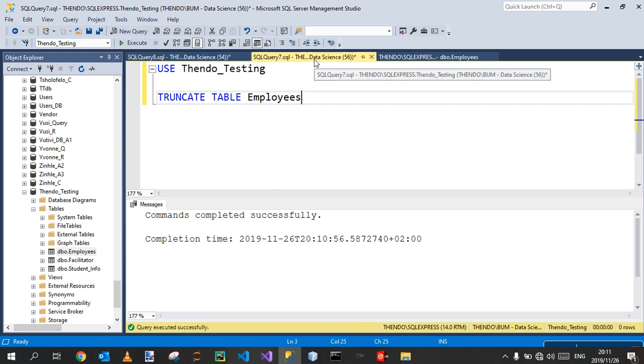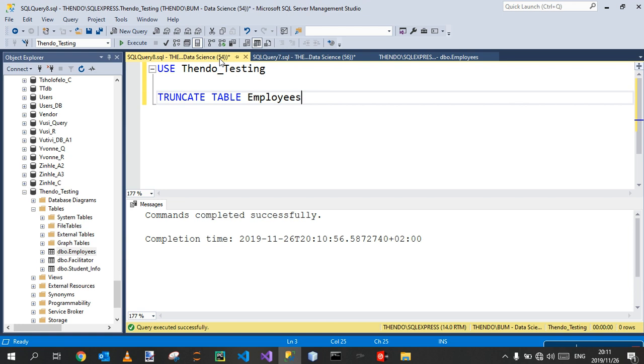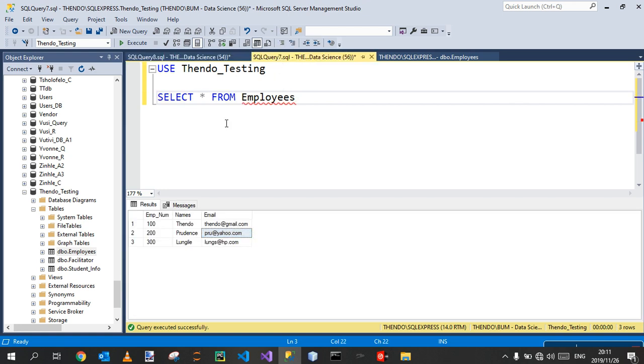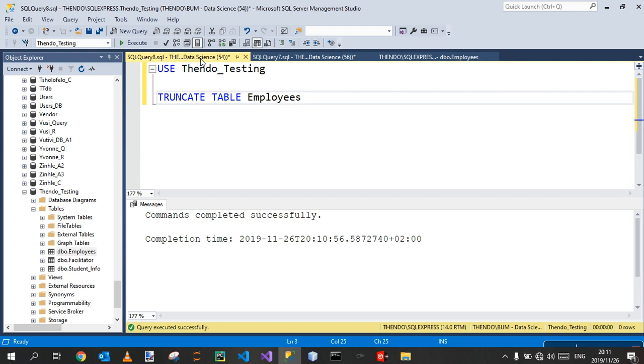So if you go back here and you try to see what is really inside this employees now, you execute again, you will see that we don't have any data at all. So the data from this table called employees has been wiped out. So please be careful when you are using this statement called truncate.